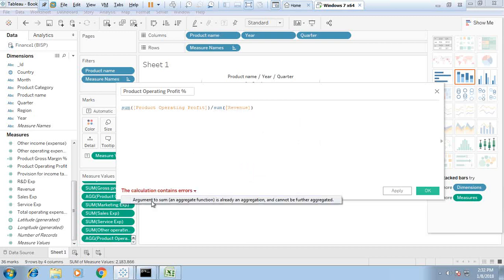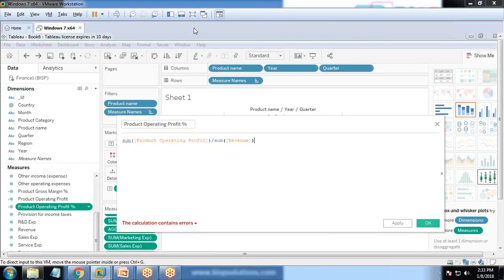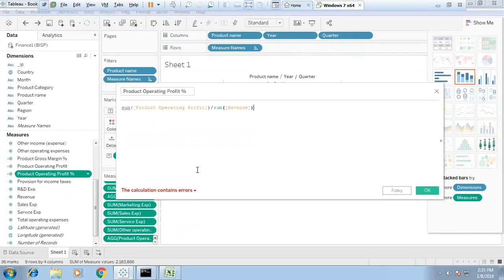Now I'm getting an error message and it says that aggregate to sum is already an aggregated and cannot be further aggregated. So this particular product operating profit we cannot include as an aggregated function. So what's the solution for this? There are two solutions. Either we write the complete expression for the product operating profit calculation, or because it is itself an aggregated field, simply remove this sum function out of it. Now we are getting a message that the calculation is valid, and click on OK.